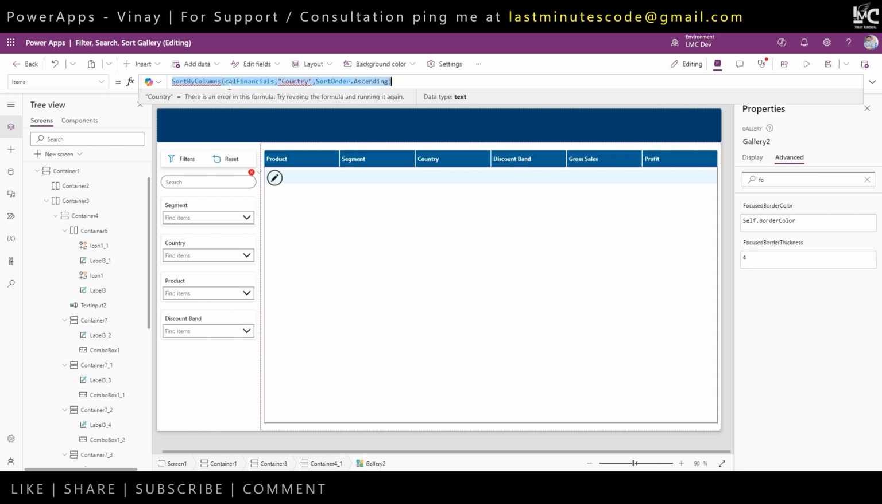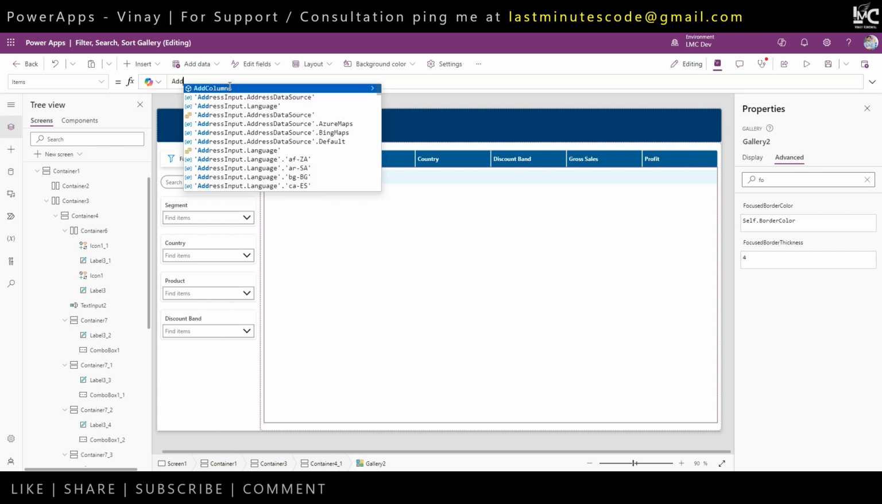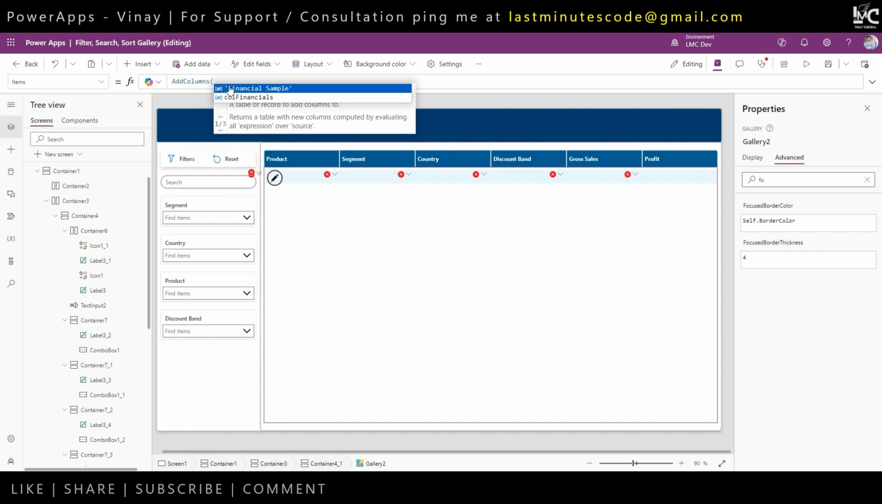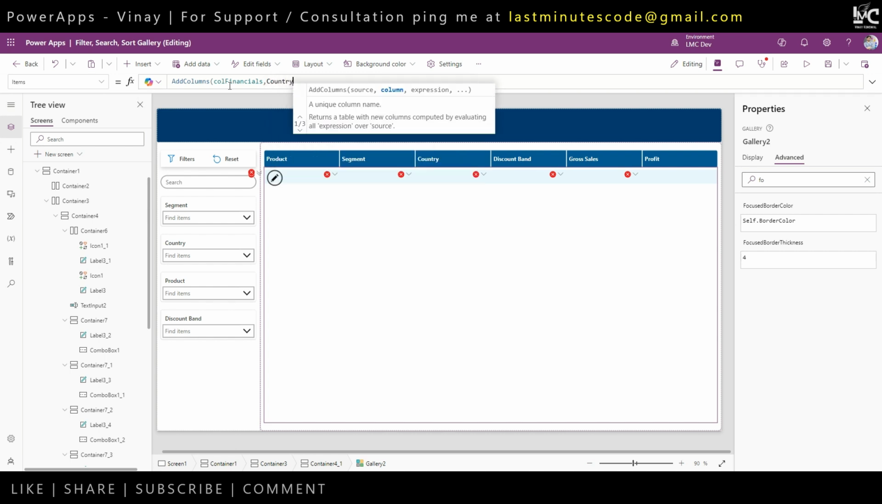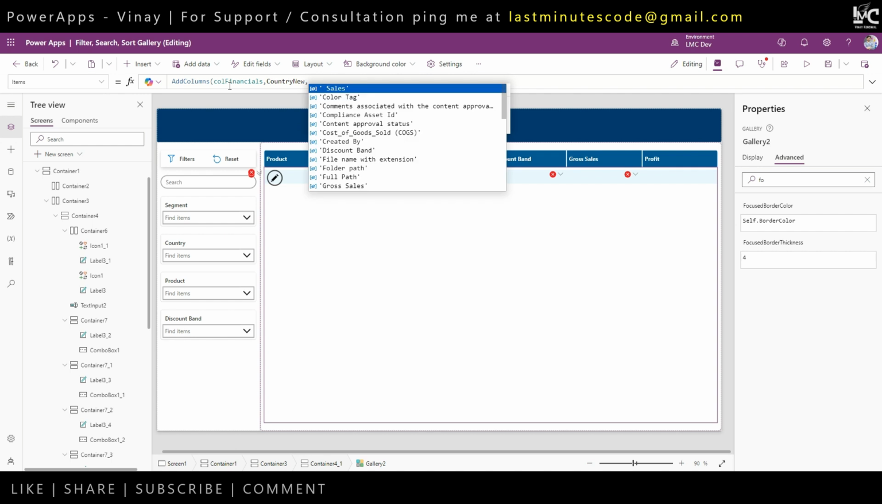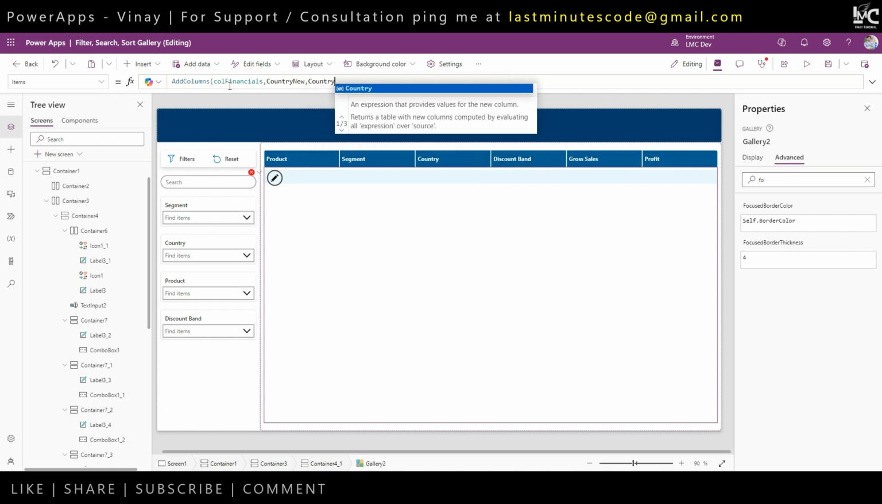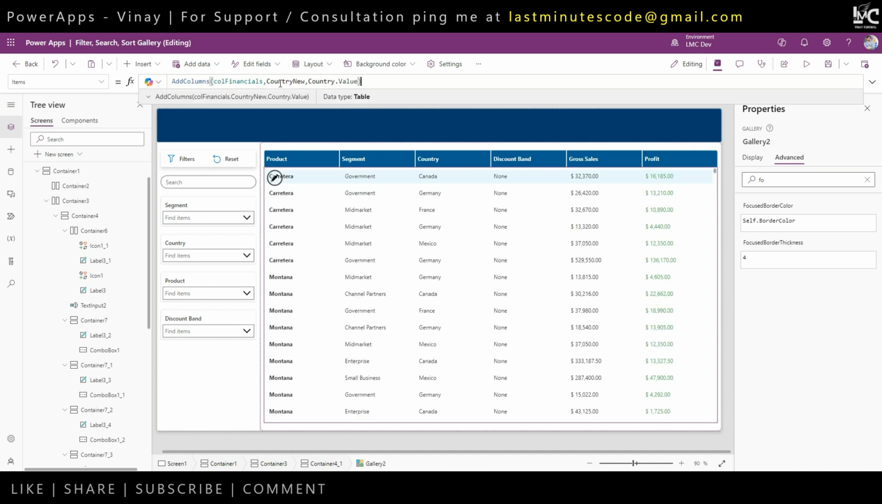For that, I'll show you, there is a trick. Just use this function known as add columns. In the collection financial, what column do I want to add? The column that I wanted to add is country new. This will be my new column, and it will be country dot value. So I'm creating a new column named country new from this existing column, which is of type text.